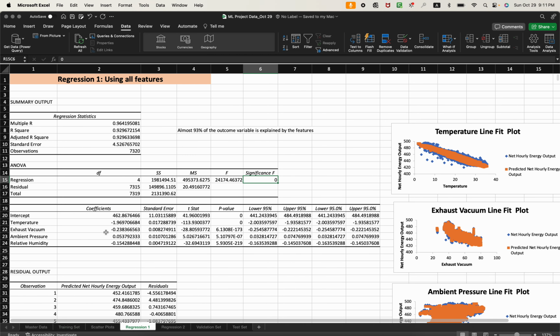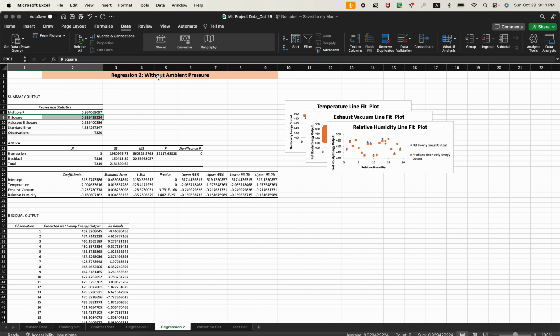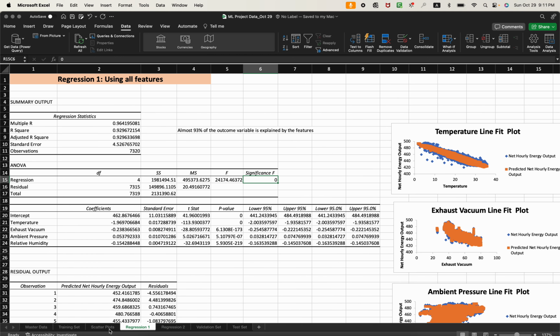So I built a couple of regression models, one using all of the features, and in the other one, I removed ambient pressure. Mostly because I just know Excel. If I had known Python or maybe something else, I'd probably have used ridge regression so that if there is any collinearity between these variables, we could have accounted for that.